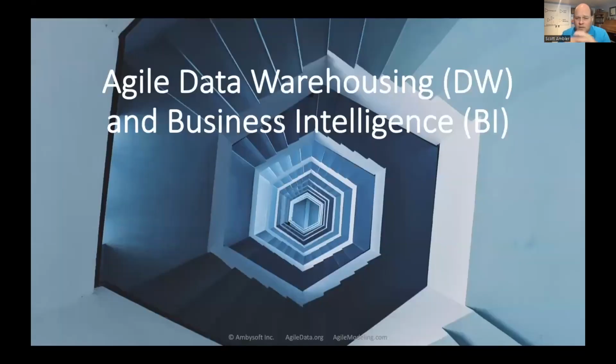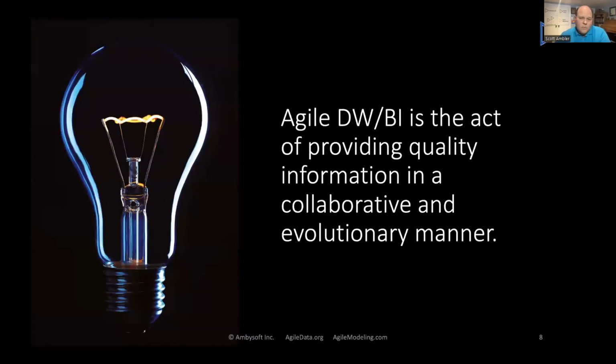So, having said all that, that provides a philosophical foundation for some of the things I'm going to be talking about today, and I'll map back to these philosophies as we go. But what am I talking about when I'm talking about Agile Data Warehousing and Agile Business Intelligence? You ask 10 different people to define something, and you'll probably get at least 10 different answers. So this is my definition of Agile DWBI.